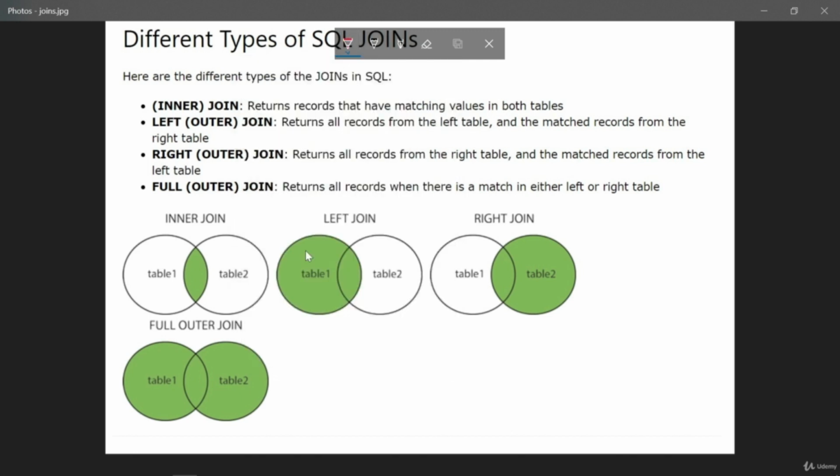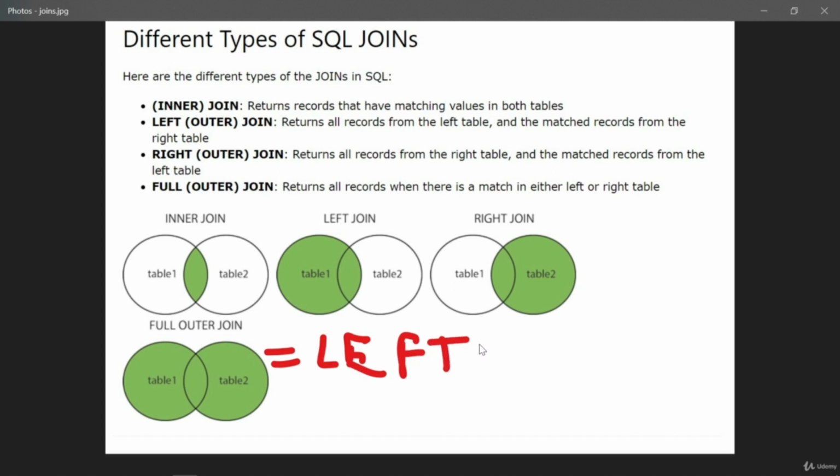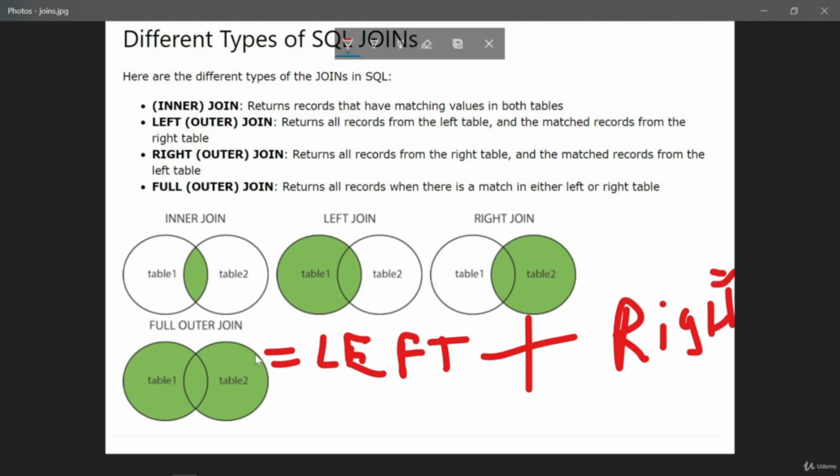I will choose a color here and I will say actually the full outer join equals the left join plus the right join. Okay, actually I can say that when you say full outer join, you will get all records from table 2, actually this is the teacher table. You will get all the records from the teacher, and also all the records from the student, and also the matching values. Actually I can say that you will get everything. Okay, and that is what a full outer join is.